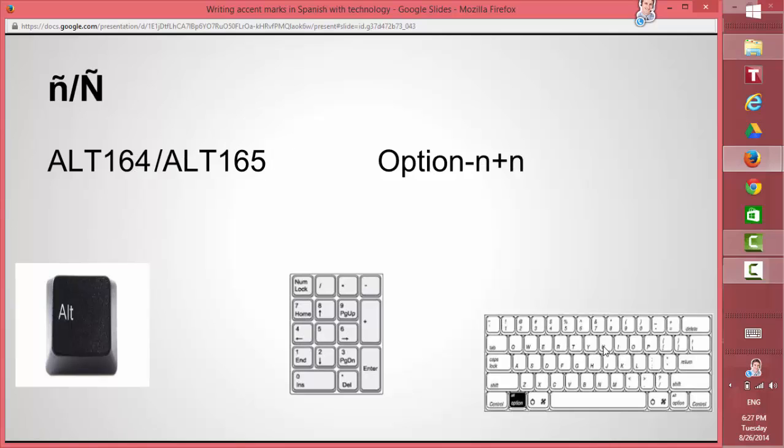Ñ. We use the ñ when we want that ñ sound on words like uña, fingernail. So they're pretty important. For lowercase, Alt 164. Uppercase, this is really convenient, Alt 165. On a Mac, Option, N. And remember that you have to have this squiggly called a tilde over the top of the N. If you don't, you don't get the ñ sound. You just get n. And there's a difference. Una is very different from uña.